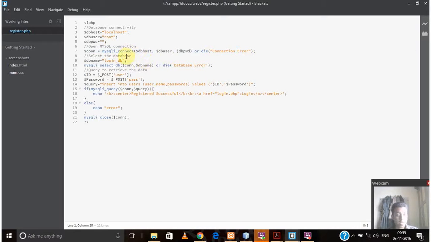Then you have to select the database. As previously said, login_db is the name of my database. I'll be selecting this database using this connection variable, and then I'll be passing the user inside my super global variable, which is $_POST, into this ID and also the password. Inside this query variable I'll be writing my query, which is inserting into users my username and passwords, how I'm inserting my rows into my table. This is explained in the insert query here.